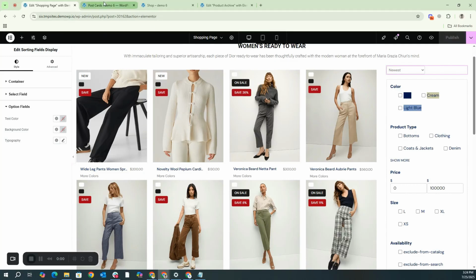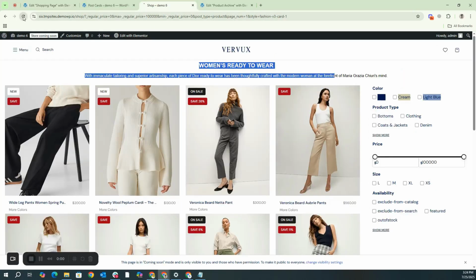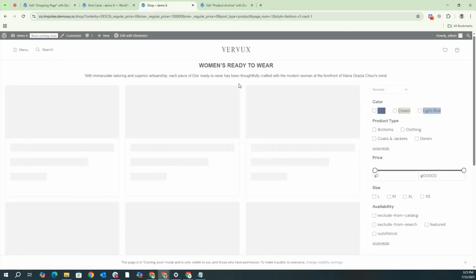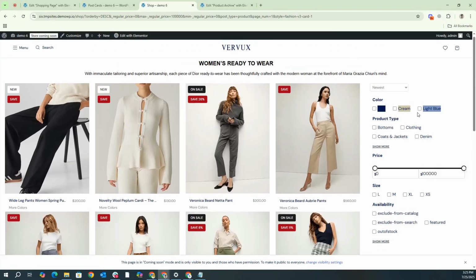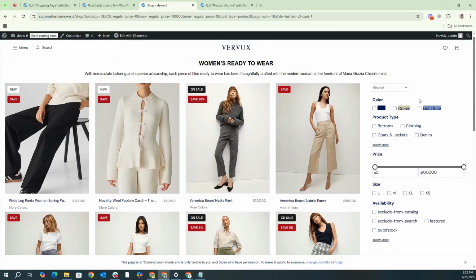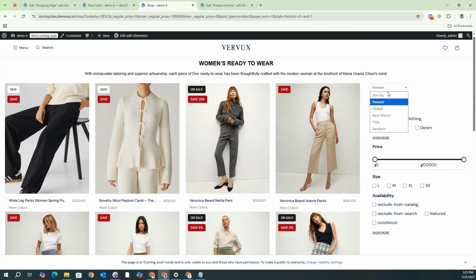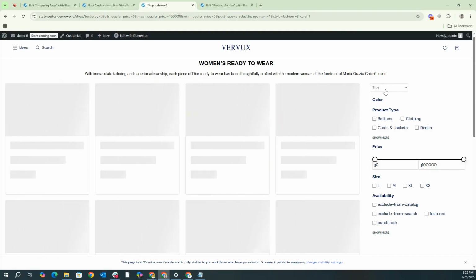We will now go back and reload our shop page to check whether the new button or the additional field we have just added is being displayed within the filter section or not. So our page has now loaded. Now you can see that in the filter field we have the sort by option appearing. You can sort by title, you can sort by newest or whatever your preference is.